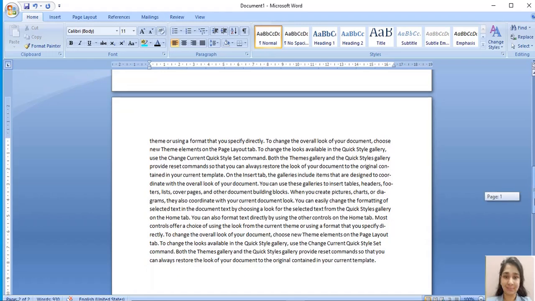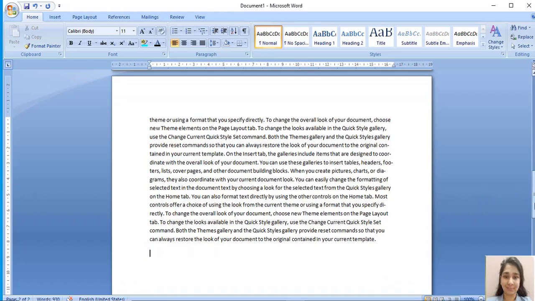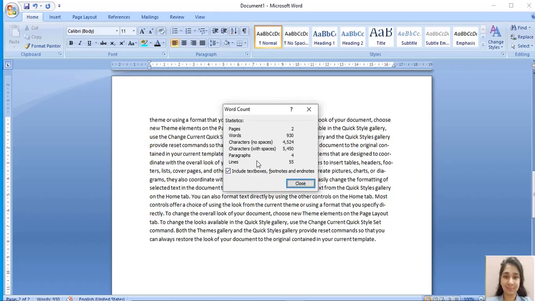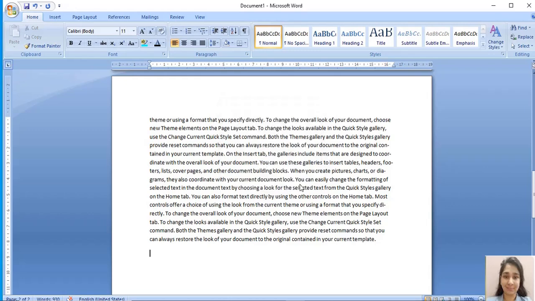What is my third condition? The third condition was the total number of words in my document should be 1000. It should be at least 1000. But here you can see at the bottom that I have 930 words. How many words am I having in this passage? 930. But the condition is at least 1000 words should be there for the further consideration of your passage.